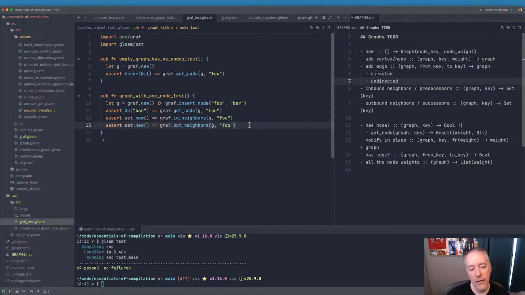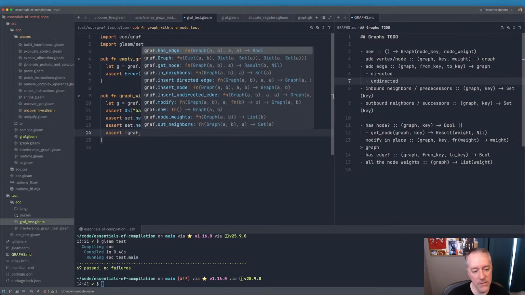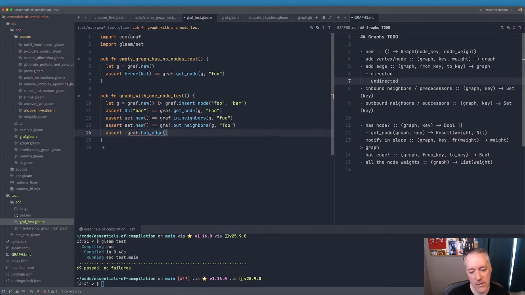Okay. And we're going to say there's no has edge. This is just like little sanity checks. Foo to Baz. There's nothing there. Okay. All right.